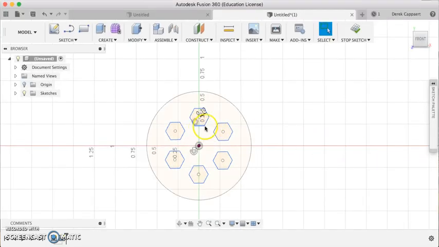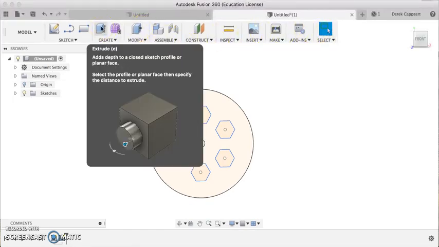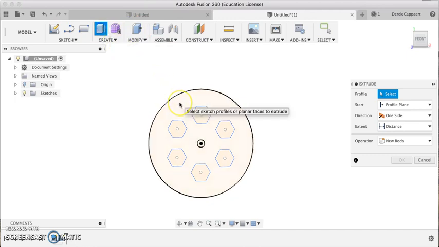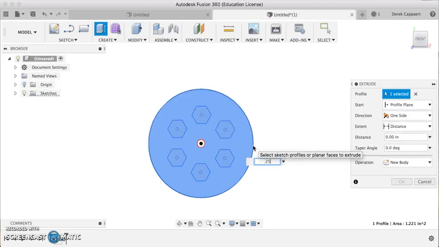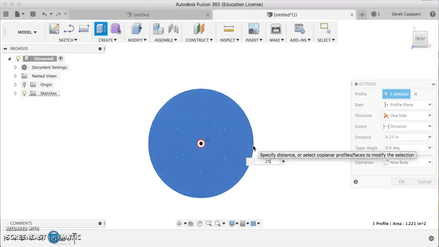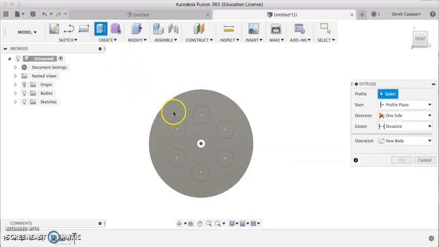Now it's time to extrude this, so stop your sketch. Hit the extrude button. That did not do what I wanted it to do, but no, that'll work. New body, yep. 0.25 is what I made my wheels. And then now what we want to do is one more extrusion to cut that through.